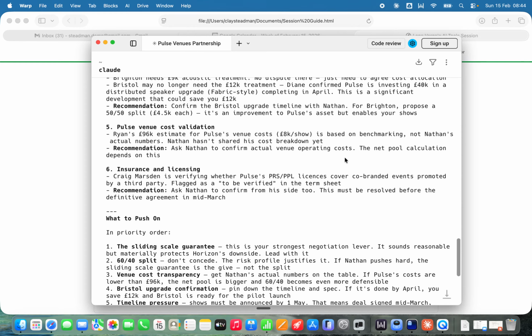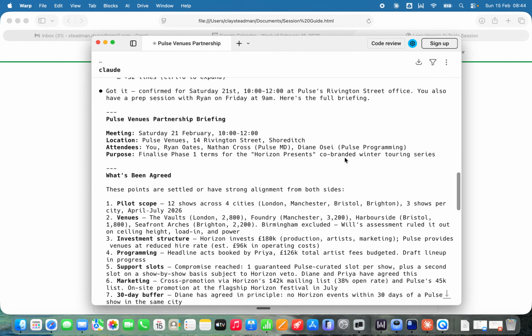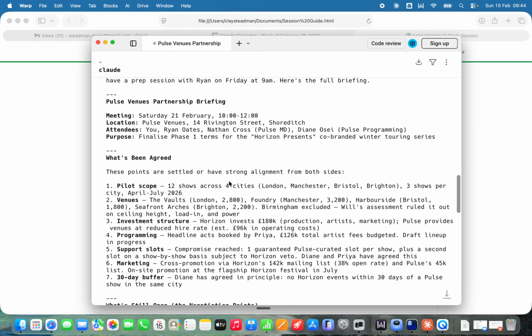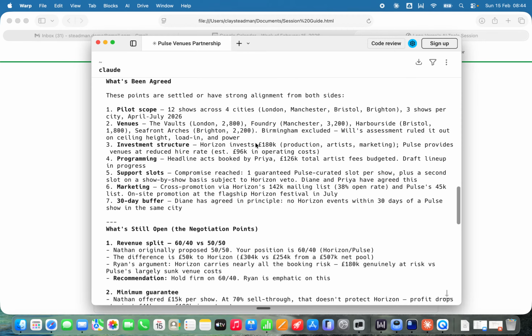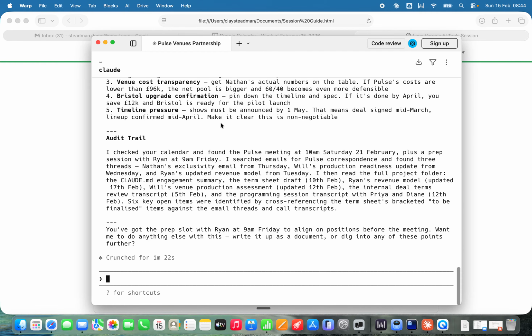Here we go. So we've got our briefing here, and confirmed at the studios. Here is all the attendees from the calendar and the notes and the background. And this might just seem obvious, but pulling all that information together makes it much more powerful. Oh, and it reminds me at the end, you've got a prep slot with Ryan at 9 a.m. to align. Want me to do anything else with this?